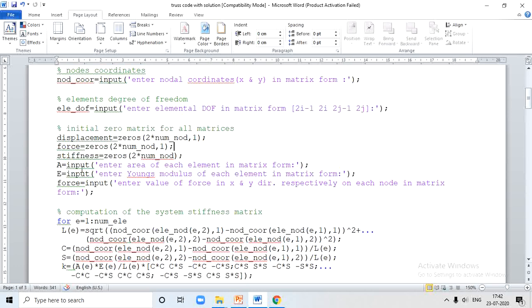Then we need to define the force, that is 2 into number of nodes, 2 into 3, 6 by 1. Similarly, we initialize the stiffness matrix, 2 into num node, that is 6 by 6. According to our previous problem, our global stiffness matrix size is 6 by 6. Then we define the area of the respective elements, then Young's modulus of elasticity in matrix form, then the force input: enter the value of force in x and y direction on each node in matrix form.